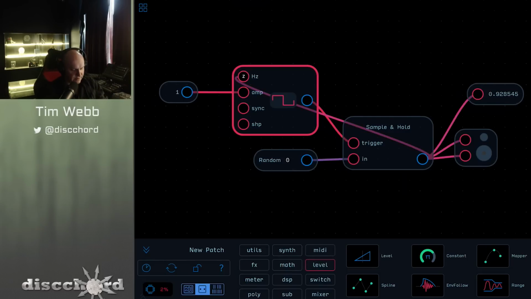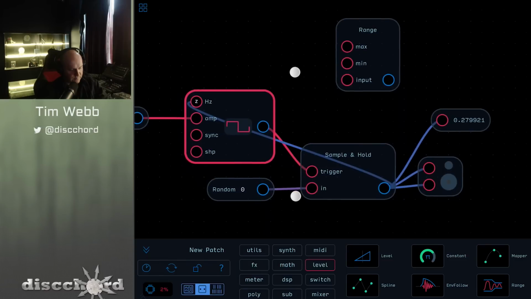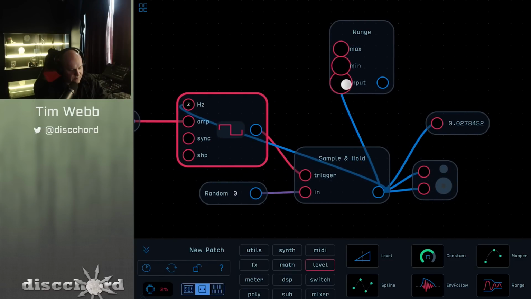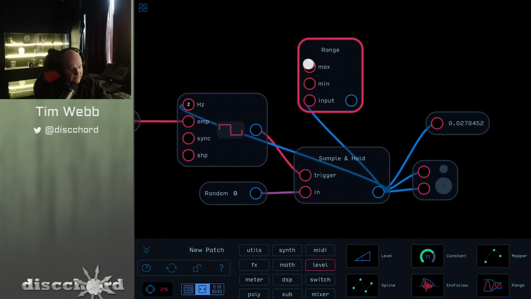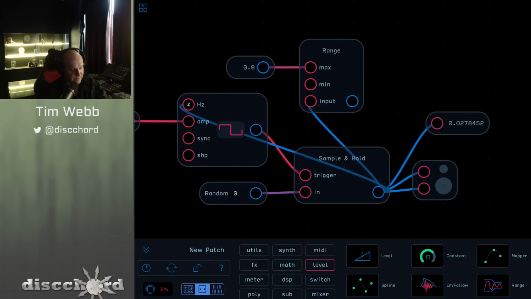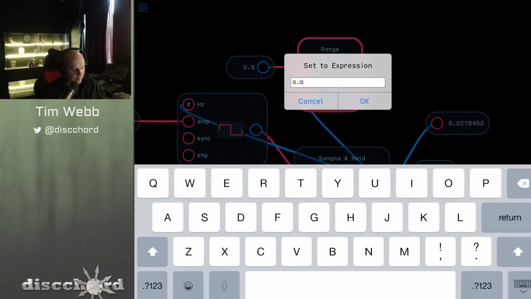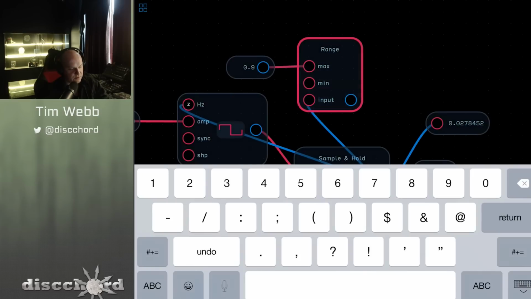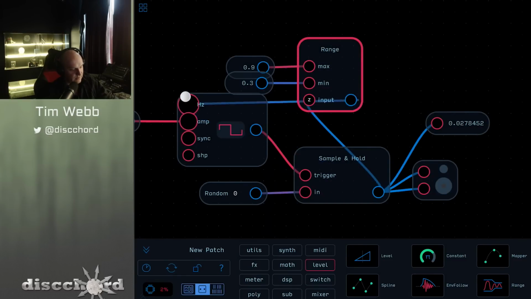So for that, I can use a range limiter and take the input from this and say I want a maximum of 0.9 and a minimum of 0.3, so it's not too fast and it's not too slow. And put that in here. And now it should be a little bit more consistent. Like that right there is going to be the slowest pitch change.